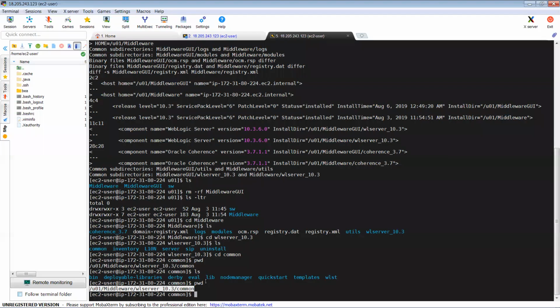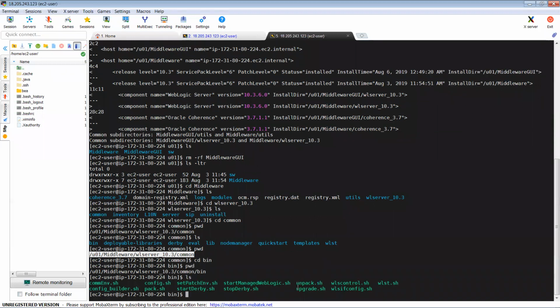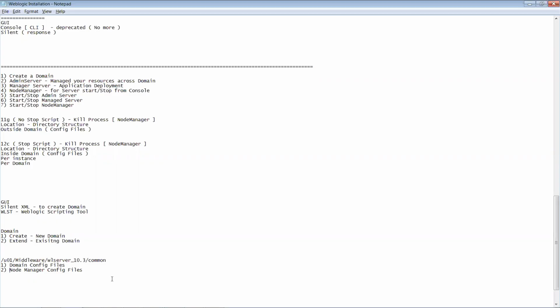Let's go inside bin. This is the directory, and we'll be using a file called config.sh. This is the file which we use to create or extend a domain. Okay, so let's run it.